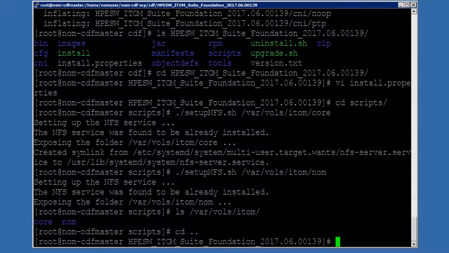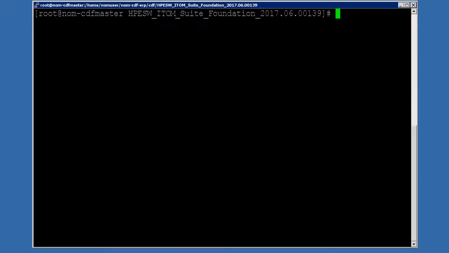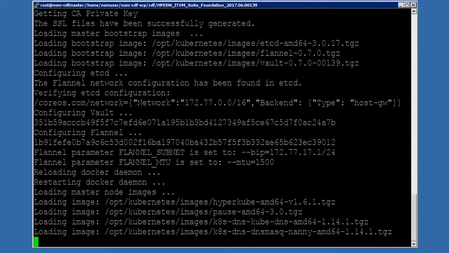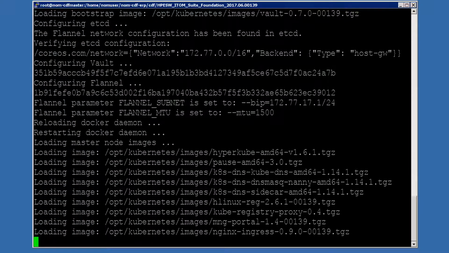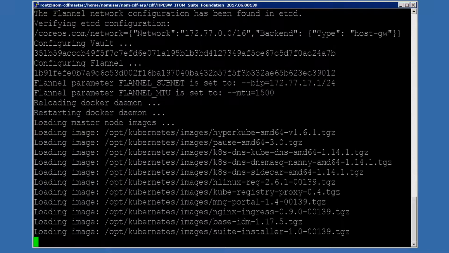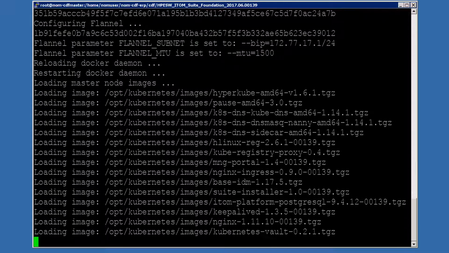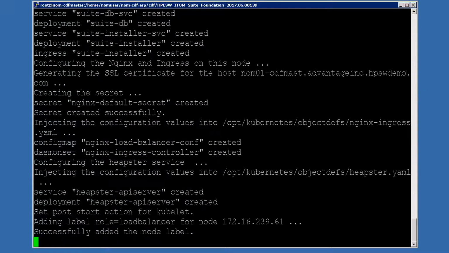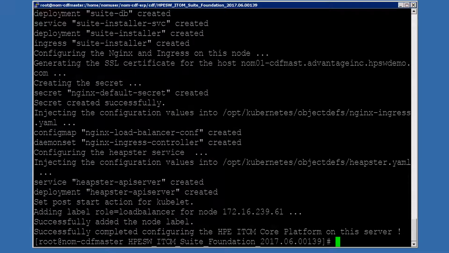And now we are ready to run the install script for the CDF Docker Foundation. So we'll clear the screen and begin the install. Through the magic of video, we will do this quickly, but normally this would take about 20 minutes. So that only took about 8 minutes.